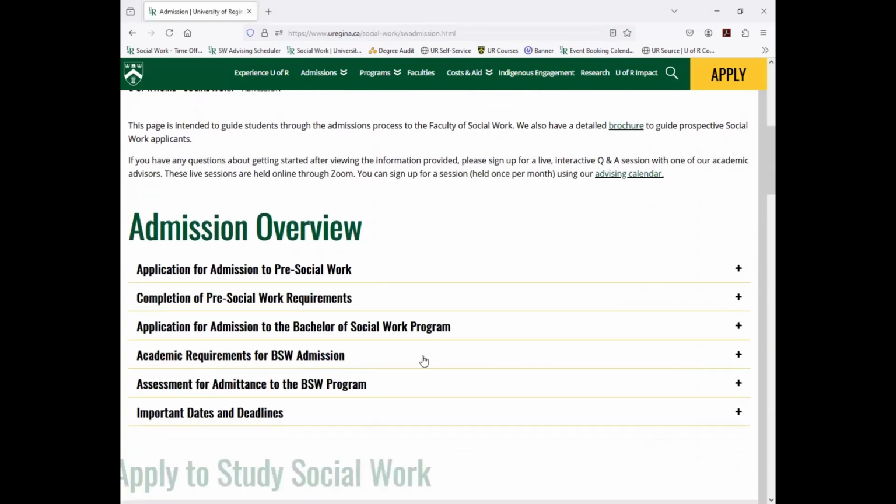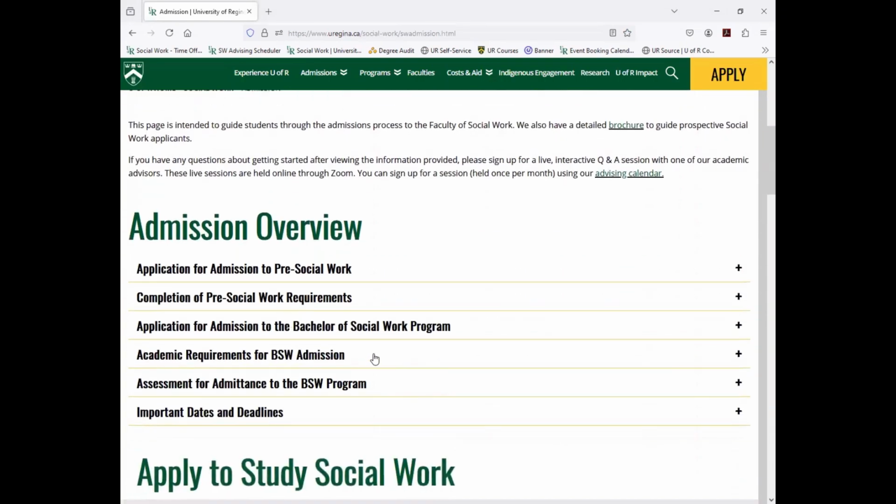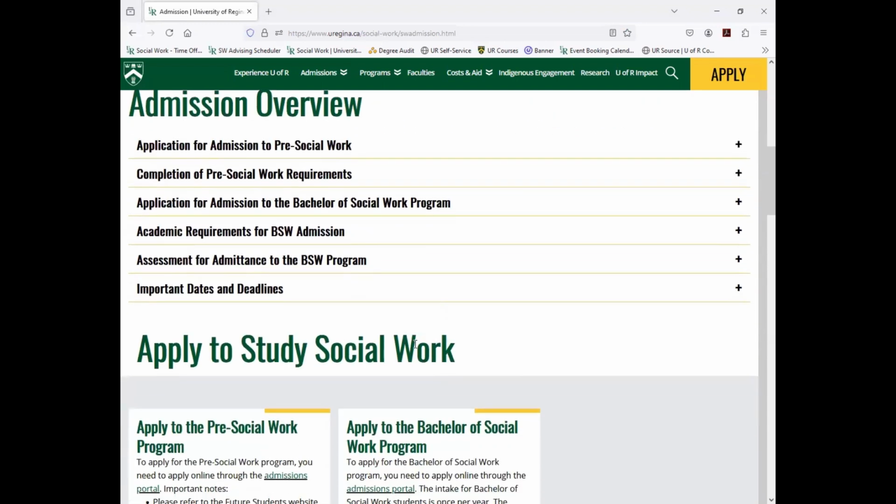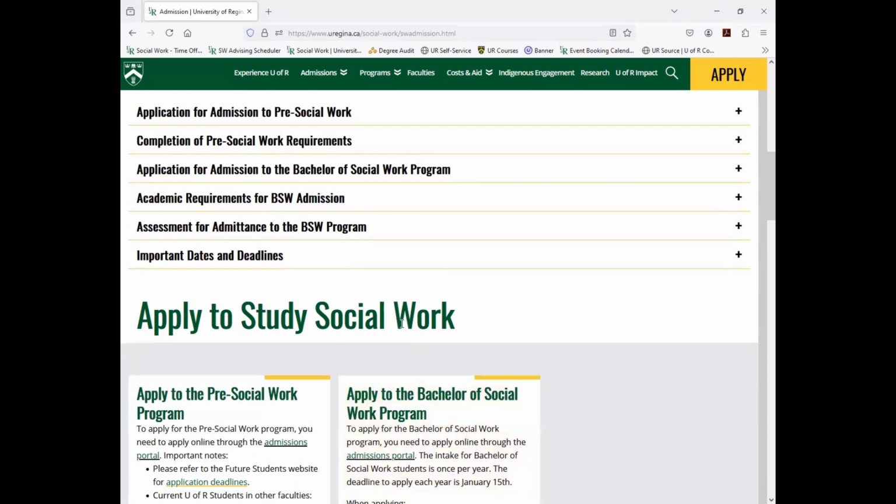This details the academic requirements for the BSW admission and also assessment information. Please take the time to review this information before submitting your application. Once you're ready to submit your application, you can scroll down to Apply to Study Social Work and underneath find Apply to the Bachelor of Social Work program. You can then click the link to the admissions portal.